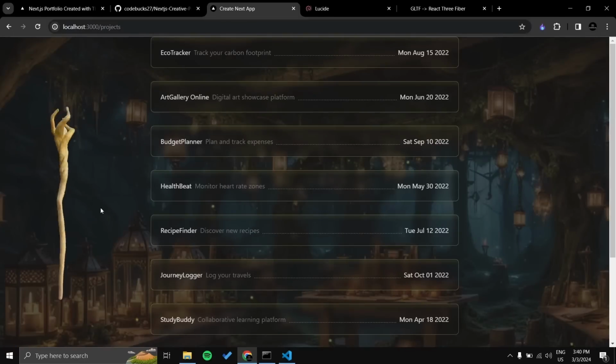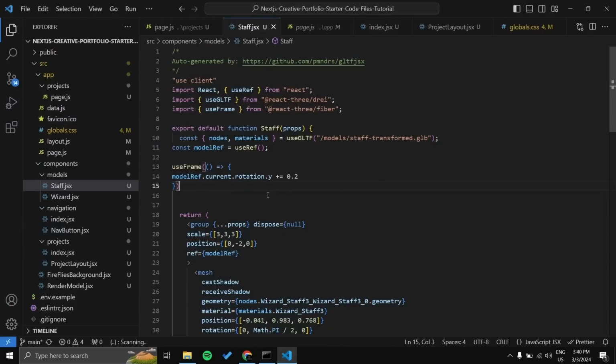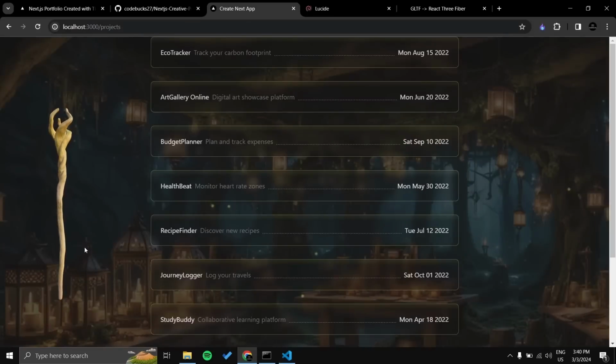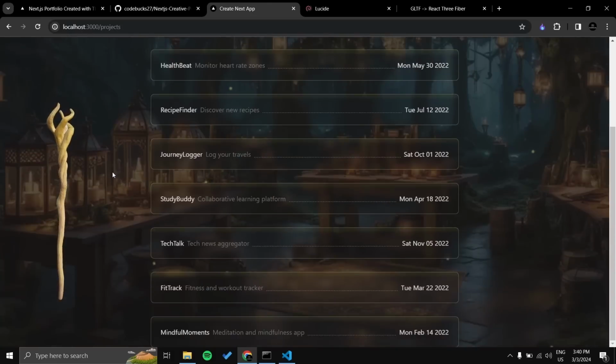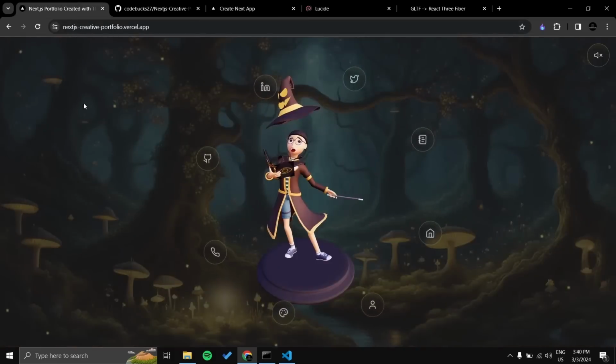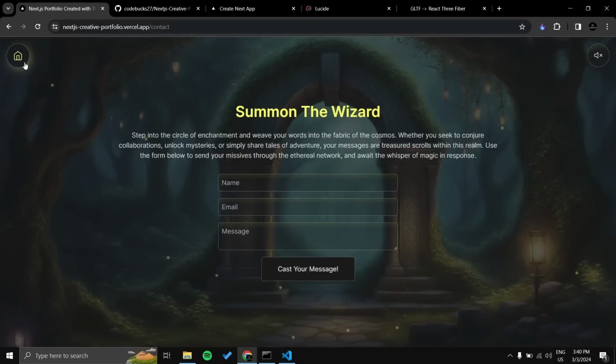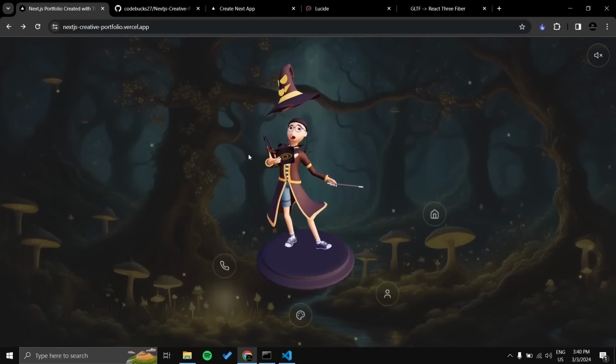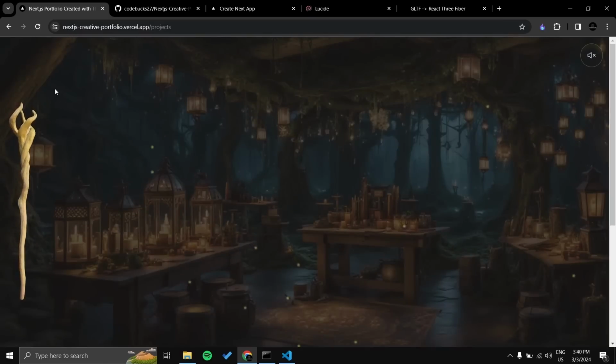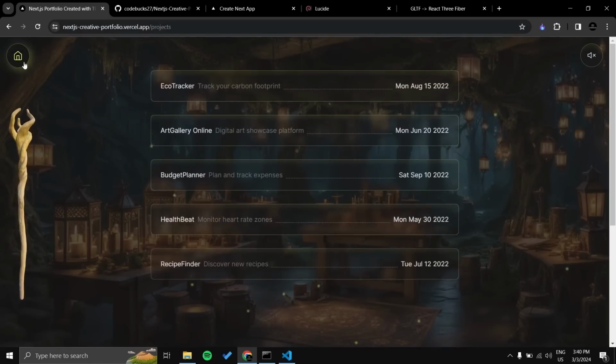And it is rotating a bit faster. Let's use 0.007. And now it looks much better. Now if you see for each page, like for the contact page, we have home button right here, and even for the projects page we have home at the top left.